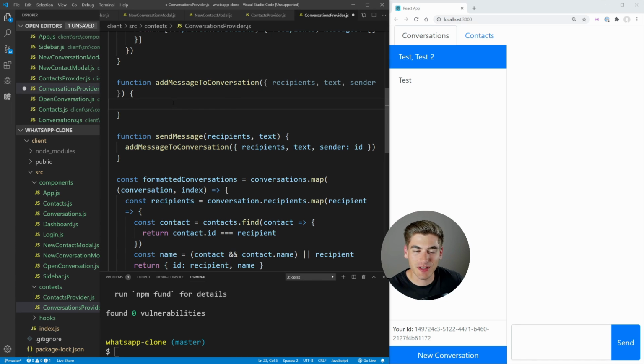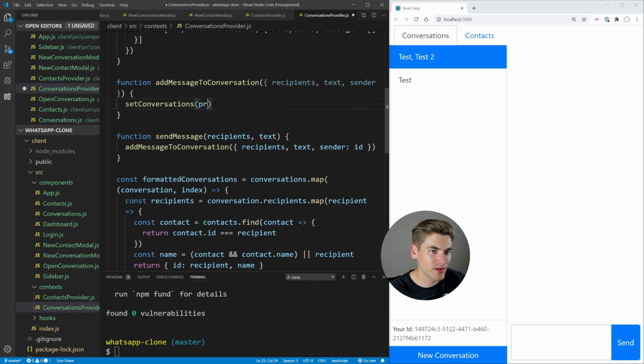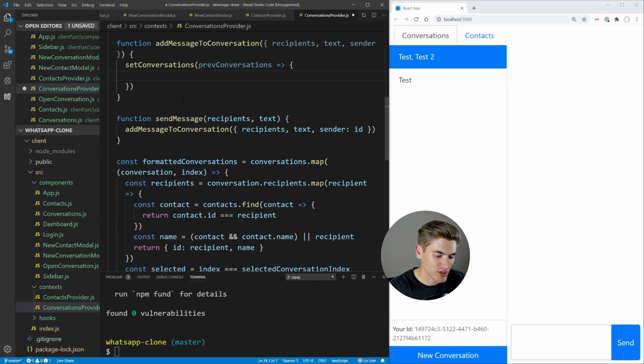Now this function seems like it should be really straightforward, but it's actually a little bit complex because all we have is an array of recipients, and we need to figure out what conversation that goes to, or if we need to create a brand new conversation since we don't have those recipients yet. So let's call the set conversations method and get our previous conversations. And the first thing that we need to do is determine if we've actually made any changes. So we'll say let made change equal false.